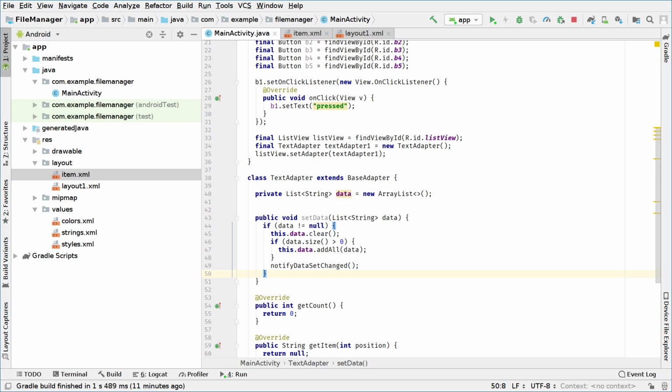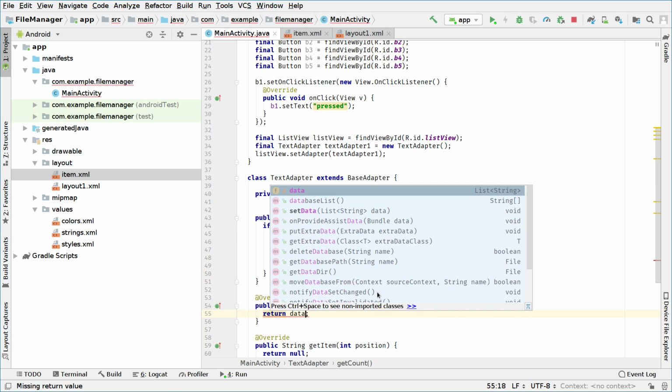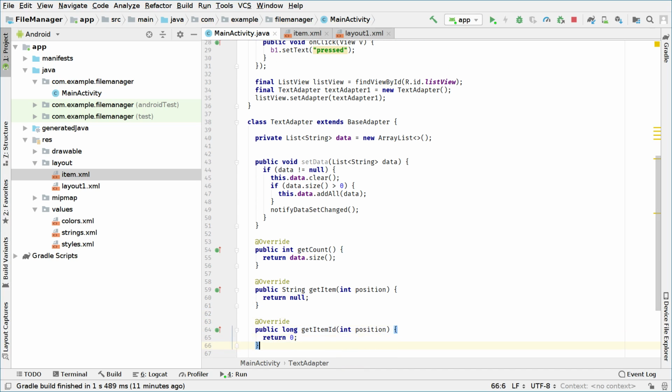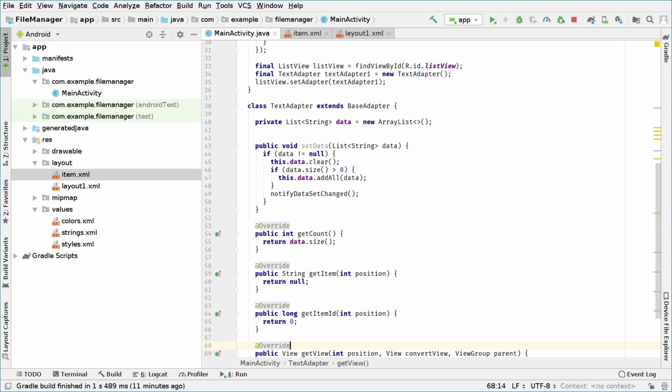Right now the next method is getCount, so we will modify it to our needs, which in our case will be to return data.size. As simple as that. We won't use getItem just yet, or getItemId.